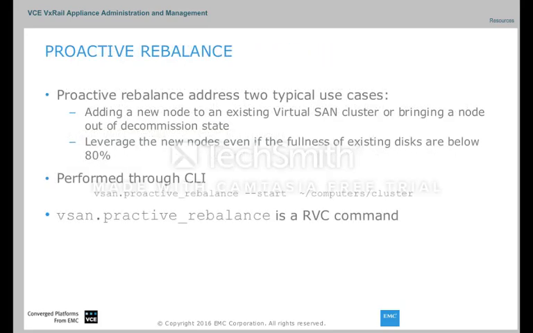Using Ruby vSphere console, you can proactively kick off a rebalance after adding or replacing a node. The perfect time to do this would be part of the addition of a new VxRail node. Scheduling this at the same time, you can minimize any effects on the environment.